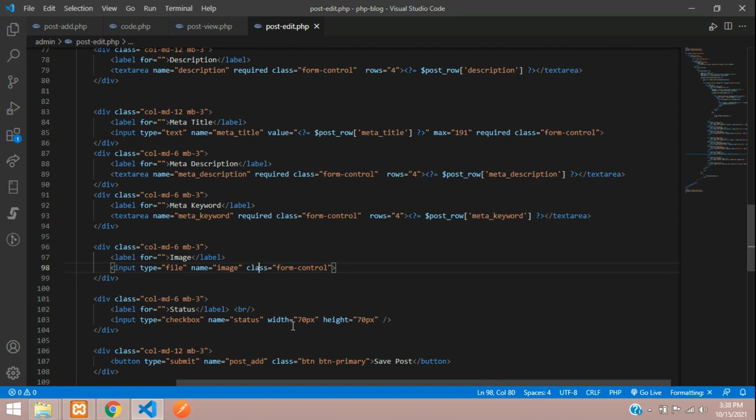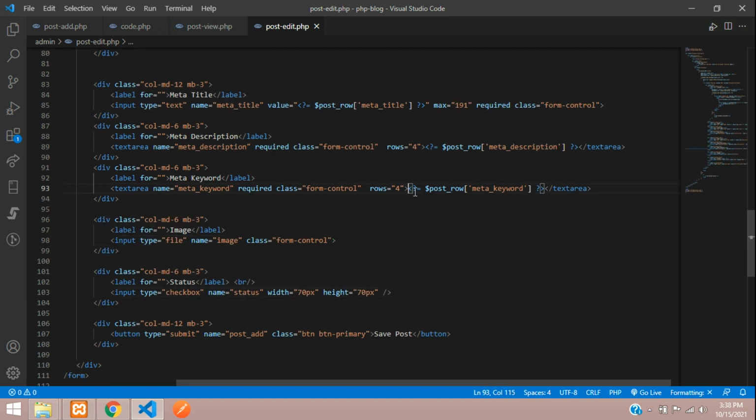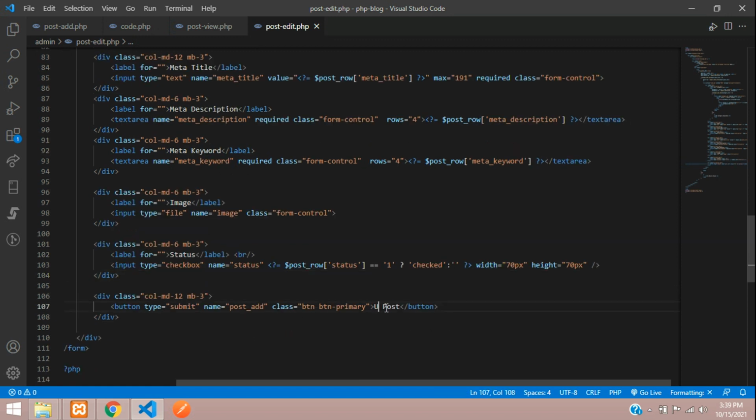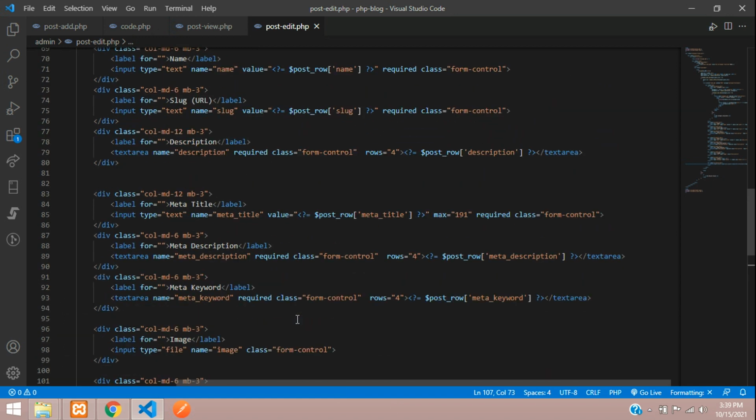And now let's move on with the status over here. So let's copy this and paste. If status is double equal to 1, when it is 1, then you are going to tell it is checked, else make it null. That's it. So save. And yep guys, let's change the post name to update post, and here post add to post update, save. And now guys, let's refresh and check the output.